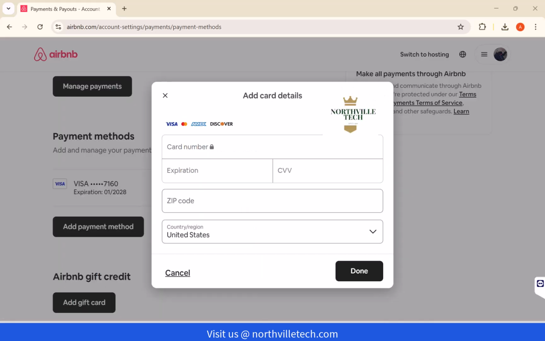On the fields provided, enter all the necessary information, such as the card number, expiration date of the card, CVV, and zip code. After entering all the necessary information, click on Done. That's how you add a new payment method on Airbnb.